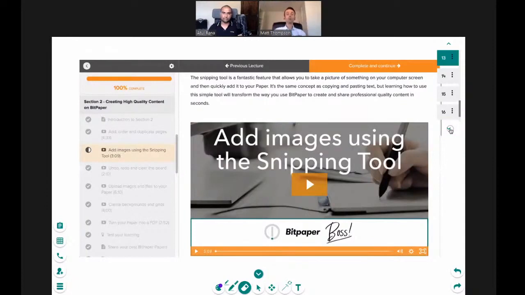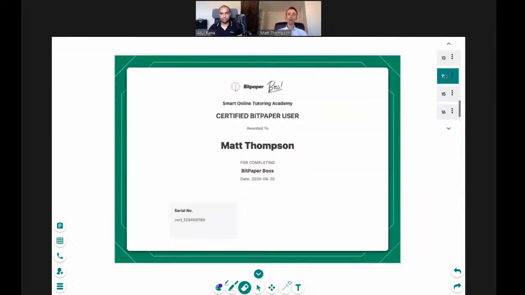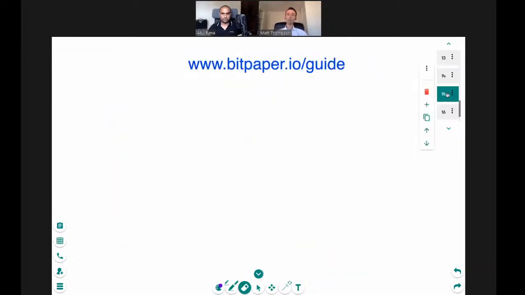And here's just a quick screenshot of how it looks once you're inside the course. You can see you've got the different sections on the left-hand side, and you can watch the videos on the right-hand side. At the end of the course, once you've completed it, you'll become a certified Bitpaper user. You'll receive a certificate, a little bit like this one, which will demonstrate that you have a full understanding of Bitpaper. You'll be a Bitpaper boss, and you'll know how to tutor online effectively and really get the most out of it to deliver your online tutoring sessions to your students. So that's available for anyone who completes the Bitpaper Boss course.